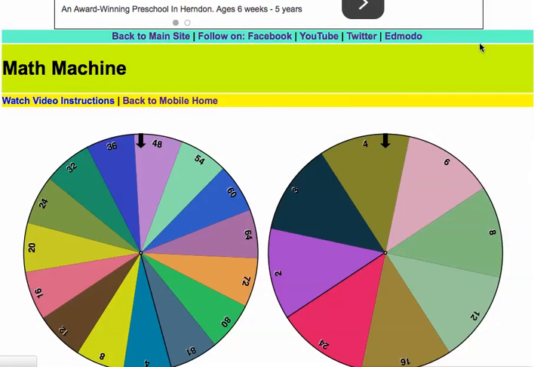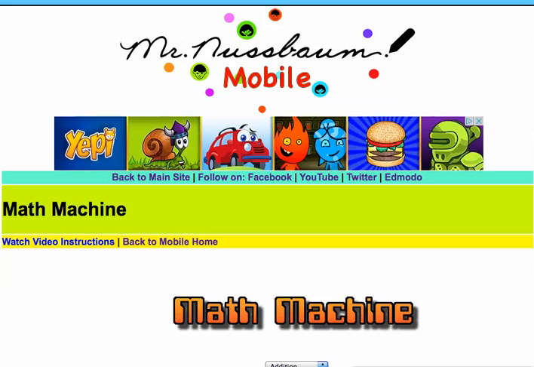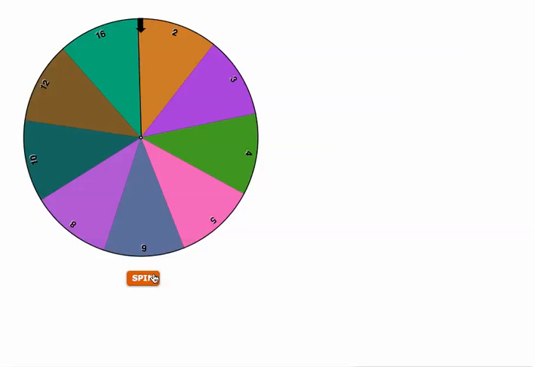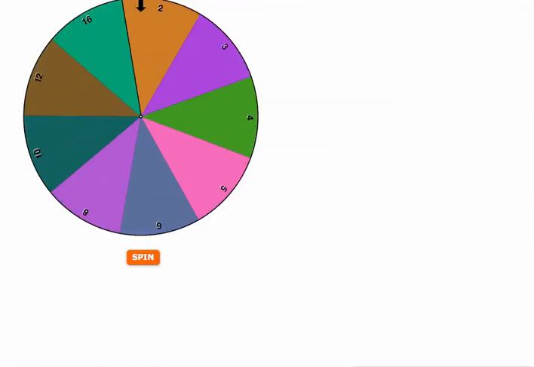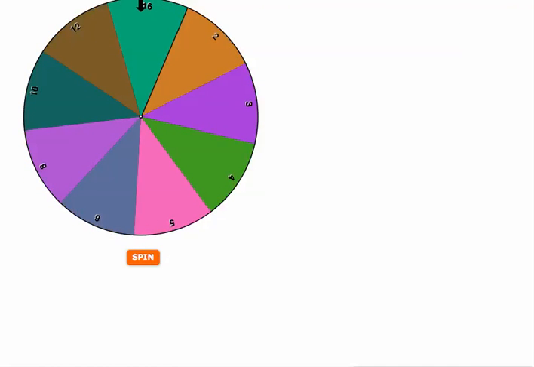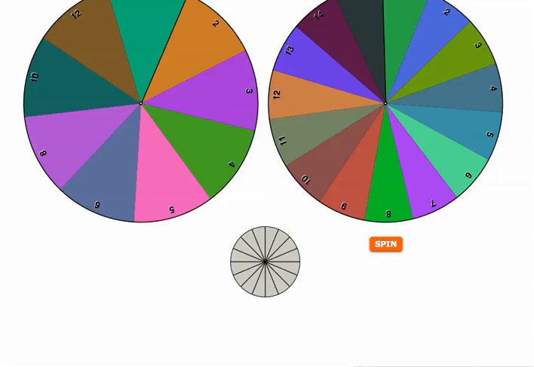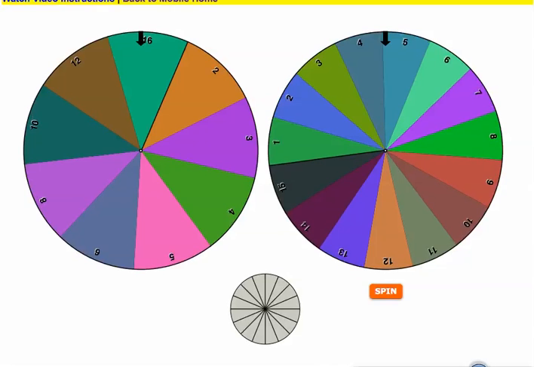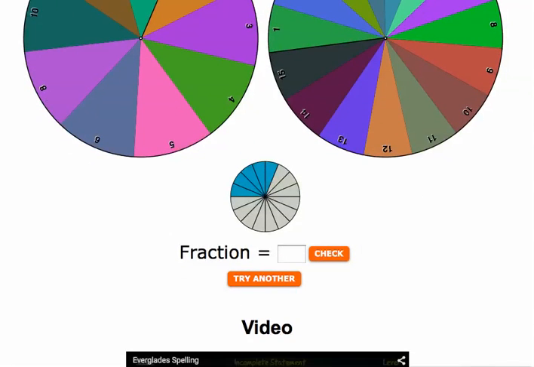I want to show you fractions, and then we'll be done. I'm not going to show subtraction or place value. You can just check those out on your own. So let's do fractions. Practice. And click spin. This is the denominator wheel. And so we landed on 16. And so the fraction is now broken up into 16 groups. Click spin the second wheel. And this lands on, looks like 5. And so you see 5/16 of the fraction is lit up.